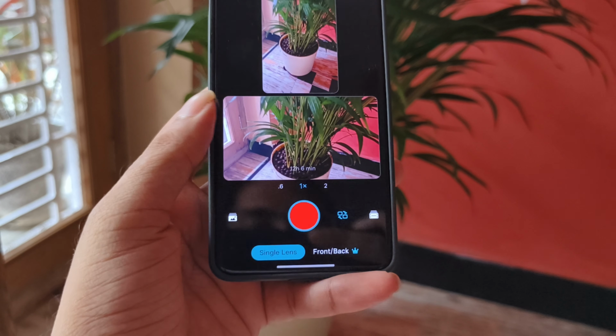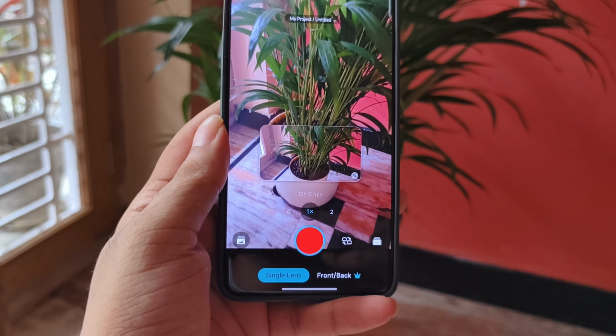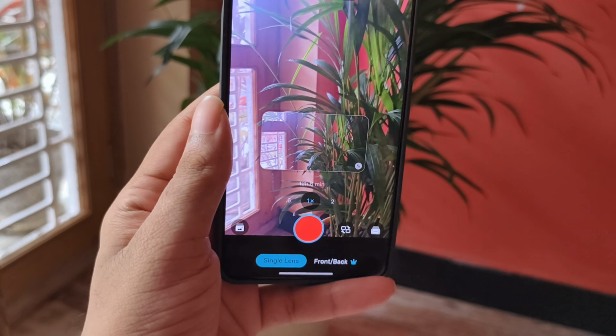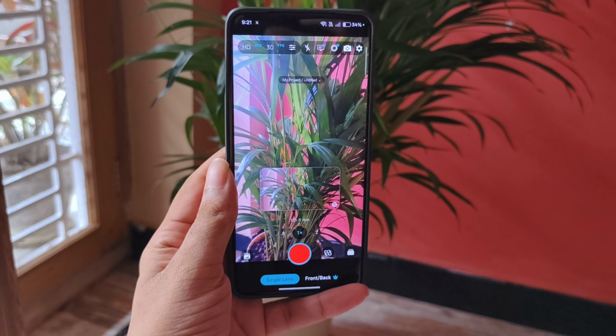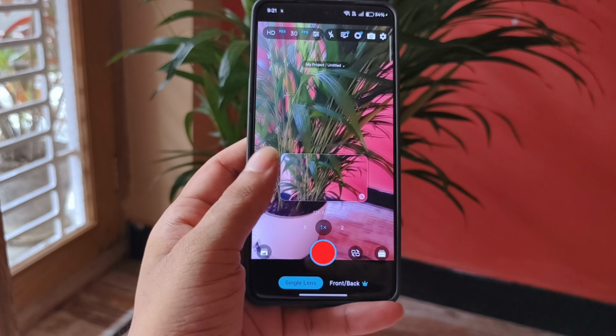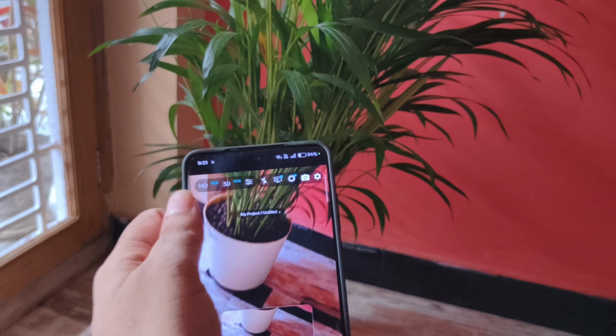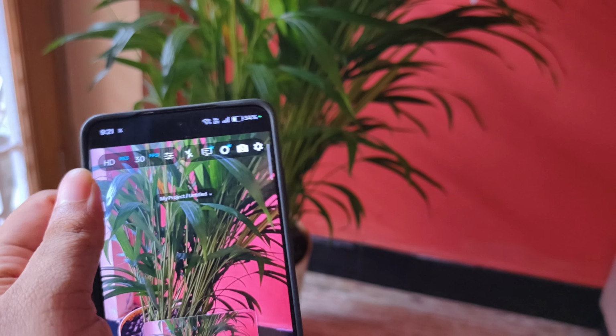There is also a layout option next to the shutter button. Tap on it and you can change how both camera previews are displayed on the screen. You also get a camera switching option which lets you switch between the front and rear cameras.